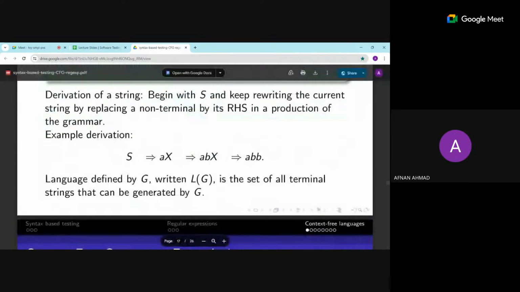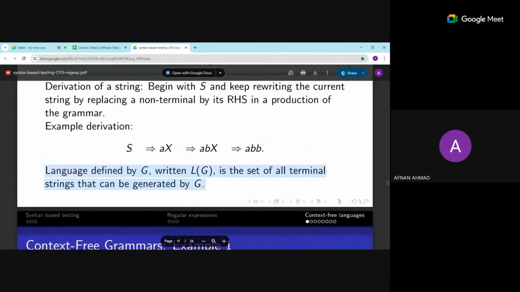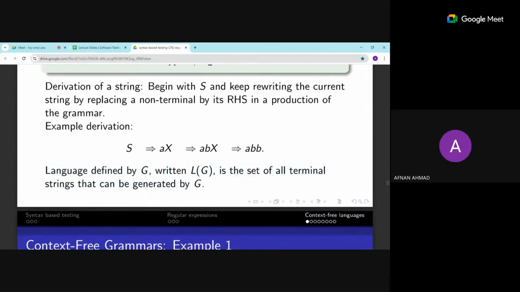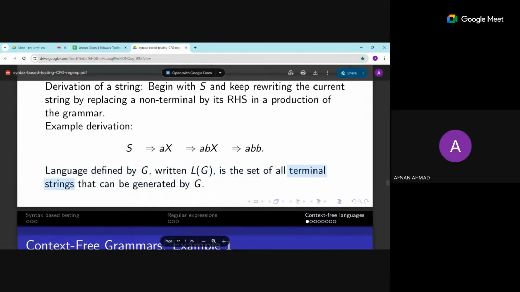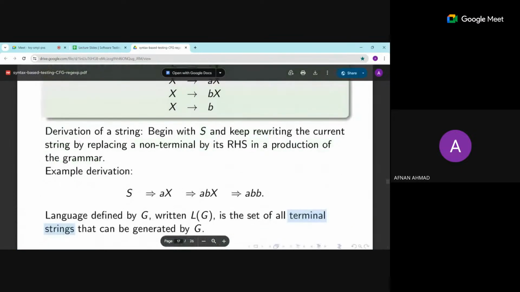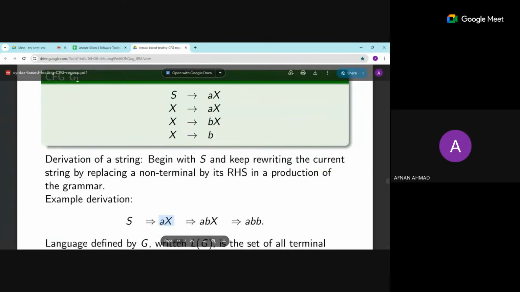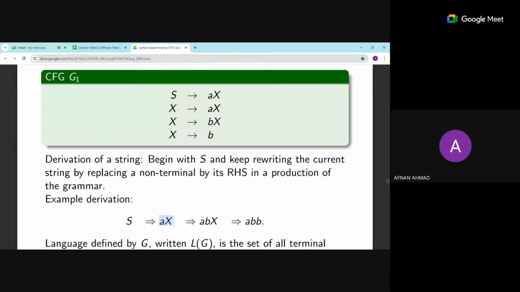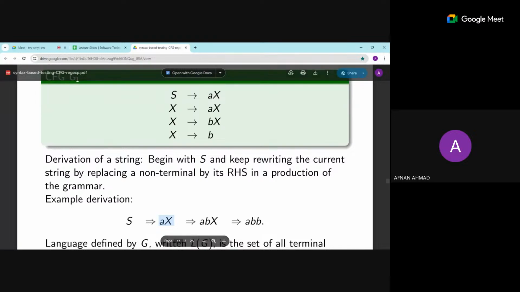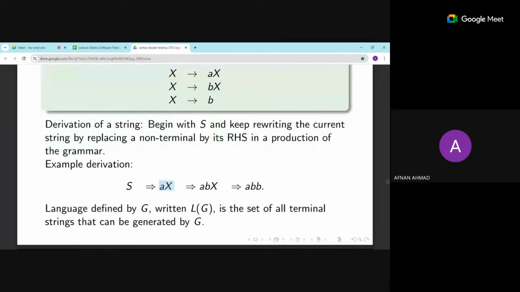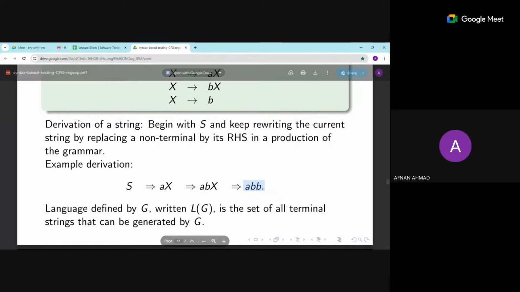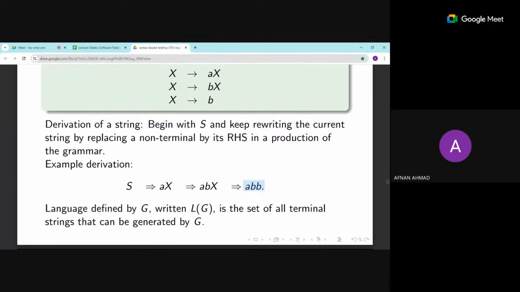And lastly, the language defined by the grammar G, written as L of G, is the set of all terminal strings that can be generated by G. For example, this grammar cannot generate the string A alone. That is not possible, because it is necessary for you to end up in a terminal string. Then only you call it a complete production. So this is just a partial thing. You keep on replacing until you have no non-terminal left. Once you end, then only you say it is terminal. That is the final string generated by this grammar.